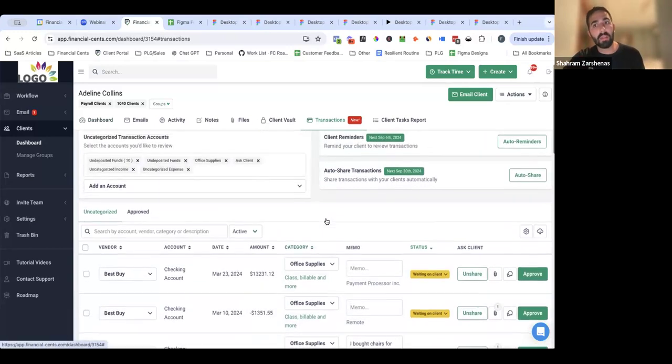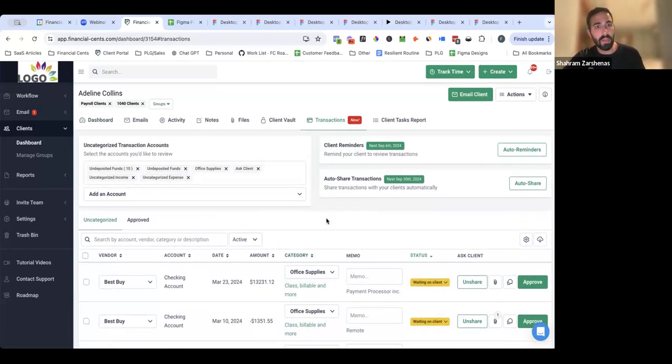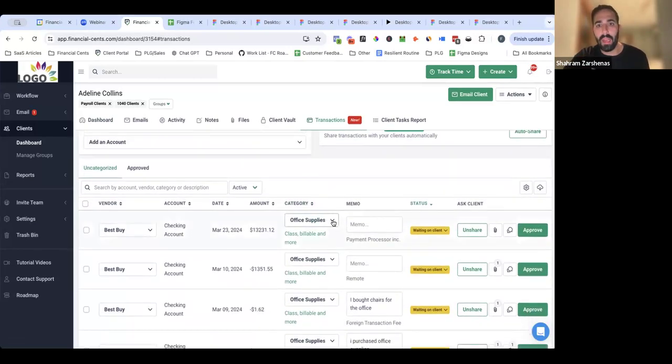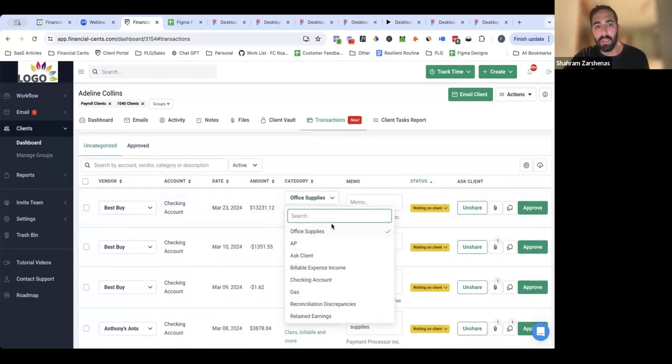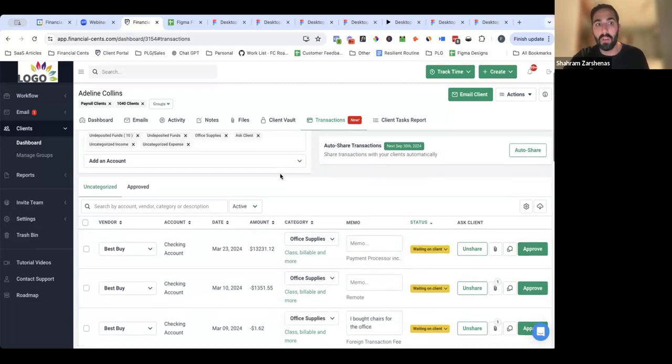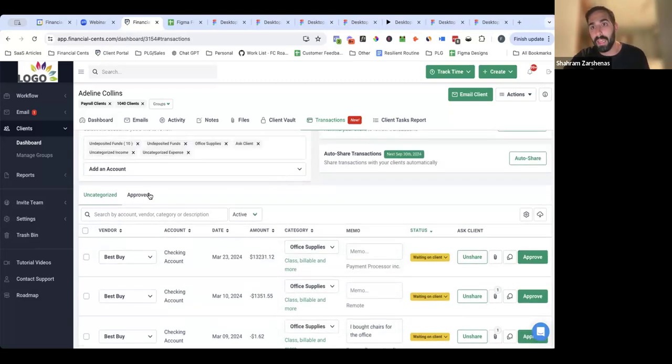So we've been getting a lot of feedback from the users using this feature, and there were a few things they wanted to see. So one was in the categorizations, the ability to search by the QBO category numbers. I don't have any category numbers in my QBO account, but if you had them, you would see them under here, and now you can search by them to make it easy to find those categories. Also, there is this approved tab.